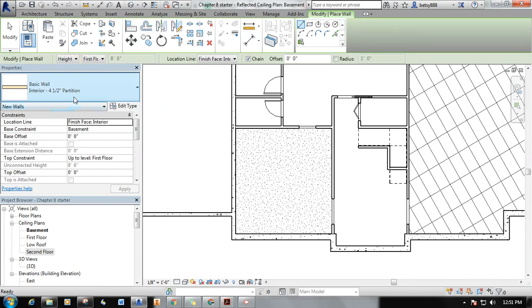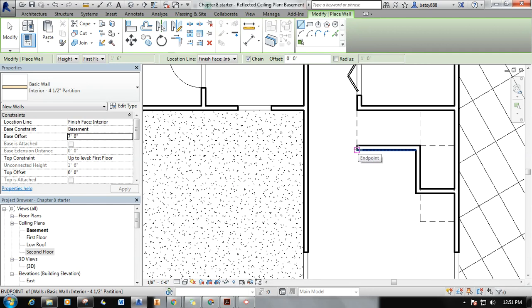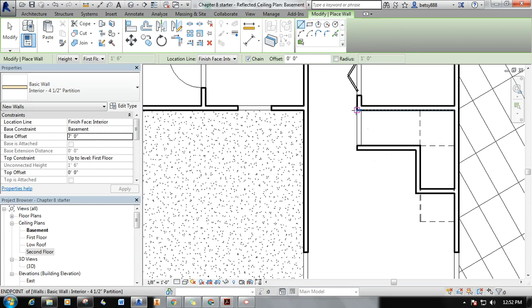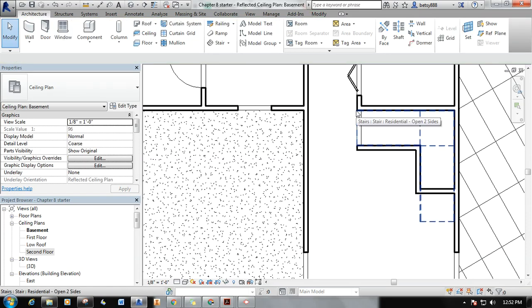You want the interior 4.5 partition, but here's the trick. You want it to actually have a base offset of 7 feet, which means that it's a wall that starts 7 feet high in the air. And you want it to be at this point. I'm going to click that, and I don't want it on the outside, so I'm going to hit the space bar to flip it. Okay, and now the bulkhead should be there.